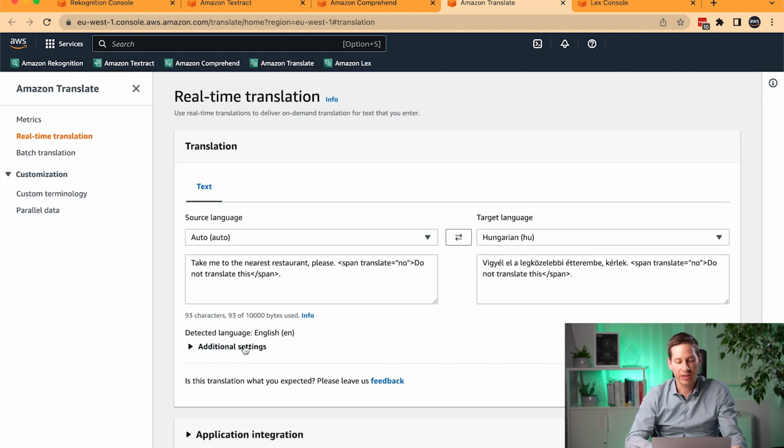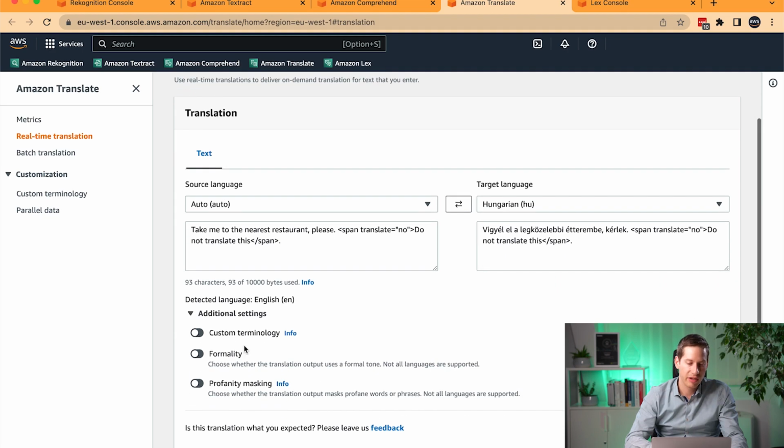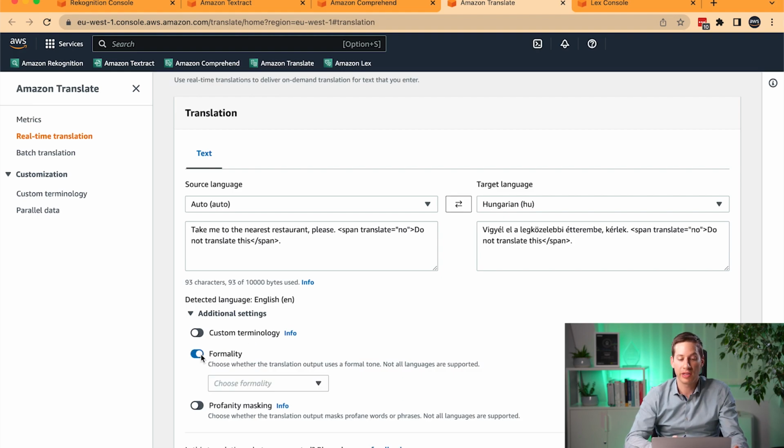Here in the additional settings, we can see that we could have our custom terminology, or we can use formality, for example. Hungarian language is not supported in formality configuration, so if I configure it to informal or to formal, the translation is going to be the same.